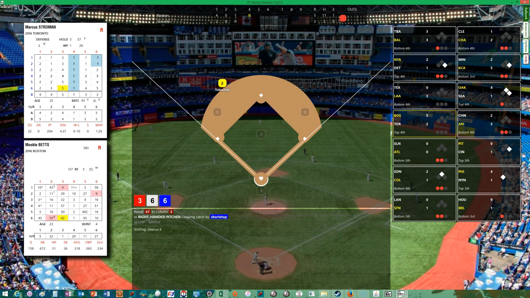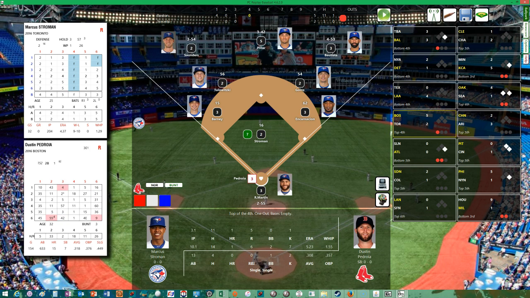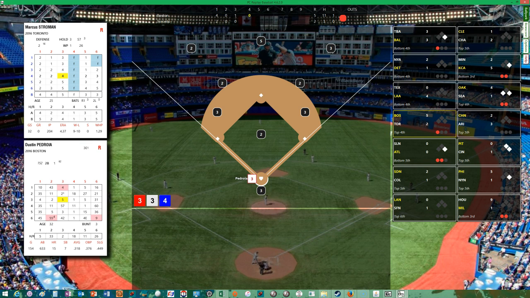And he grounds to the Tulowitzki. One down. One out, bases empty. Pedroia up now. Got himself a pair of singles on the day. Make that three singles. One out, man on first.